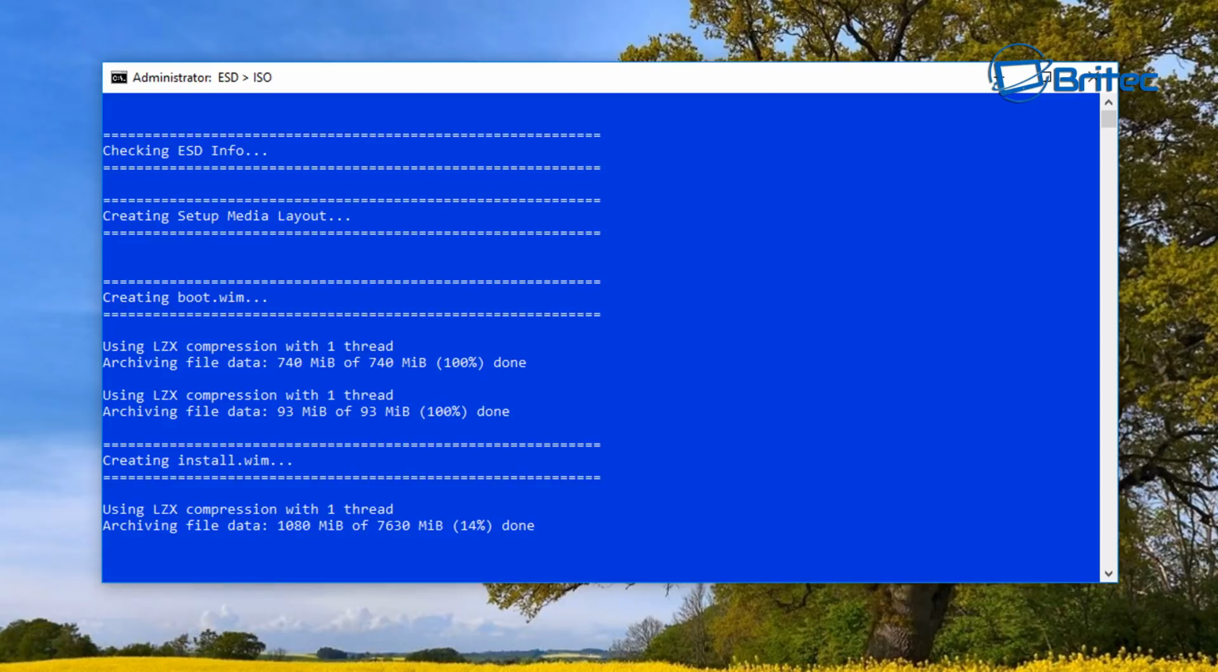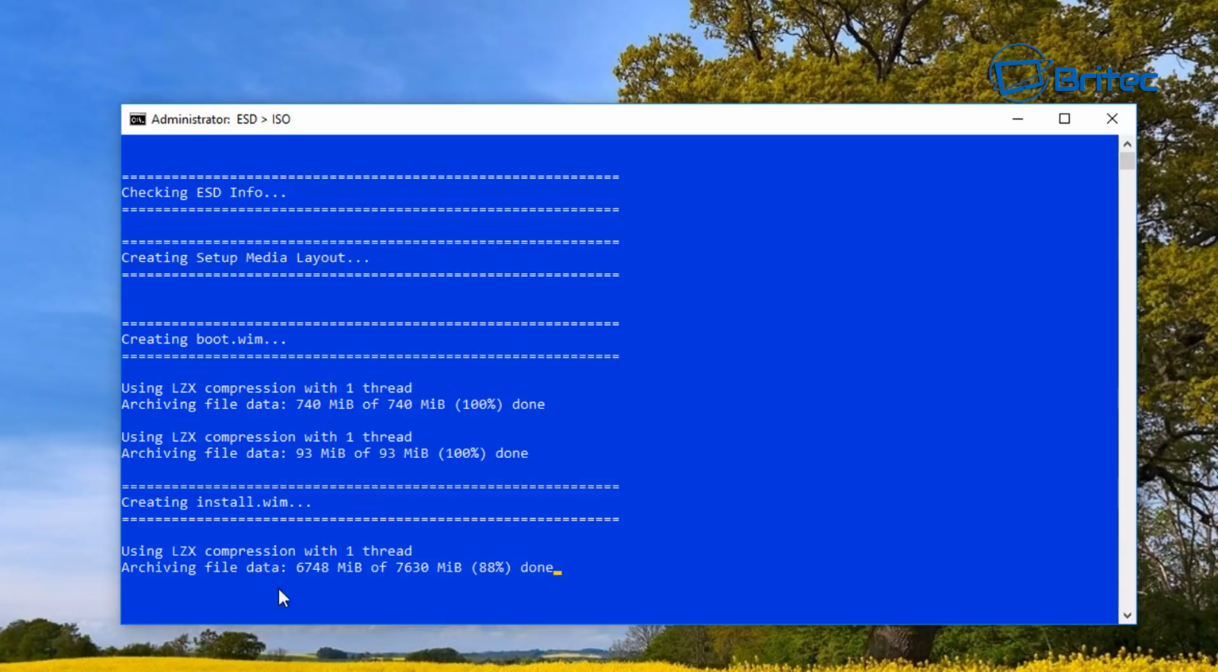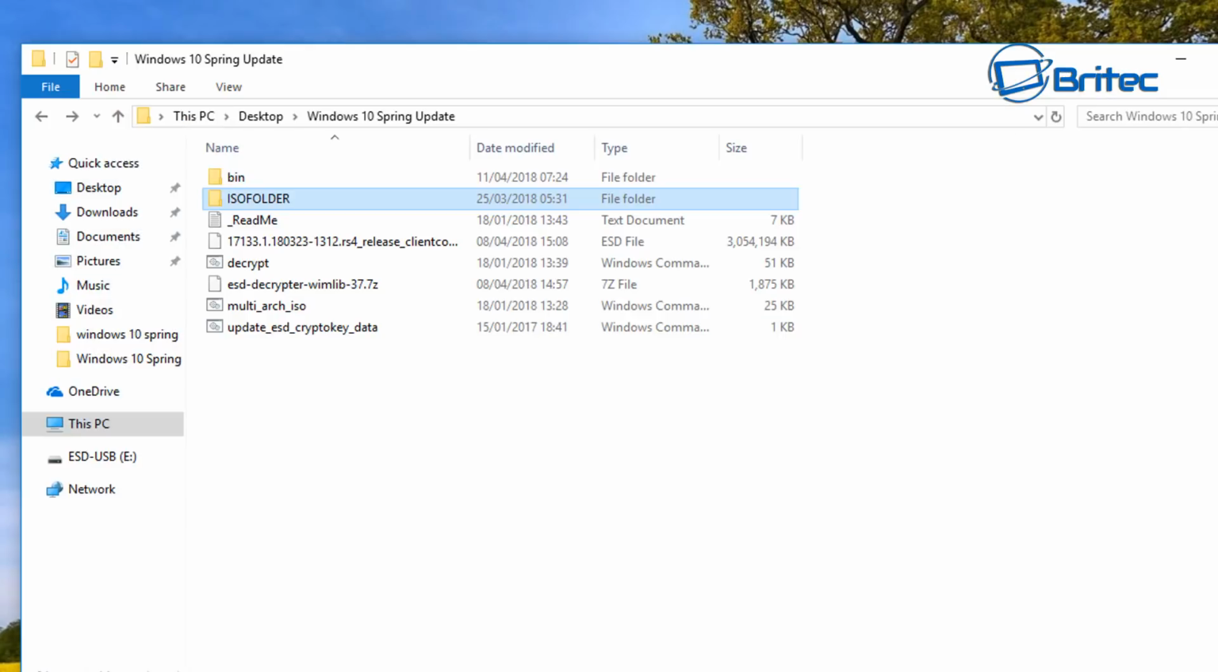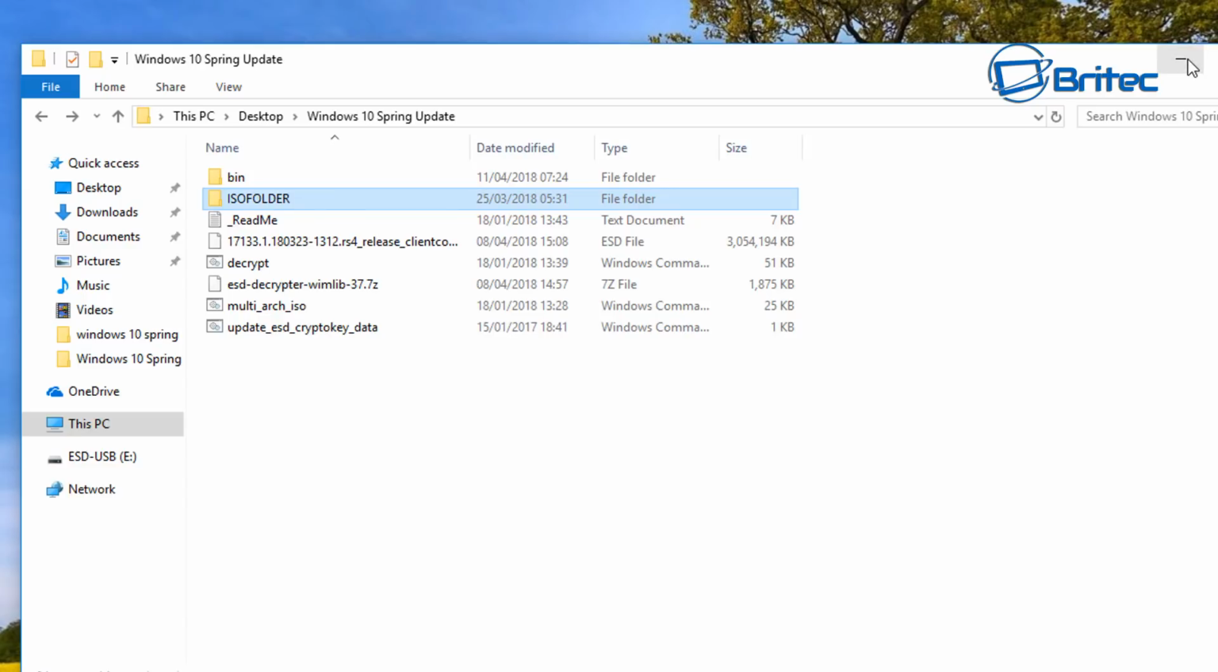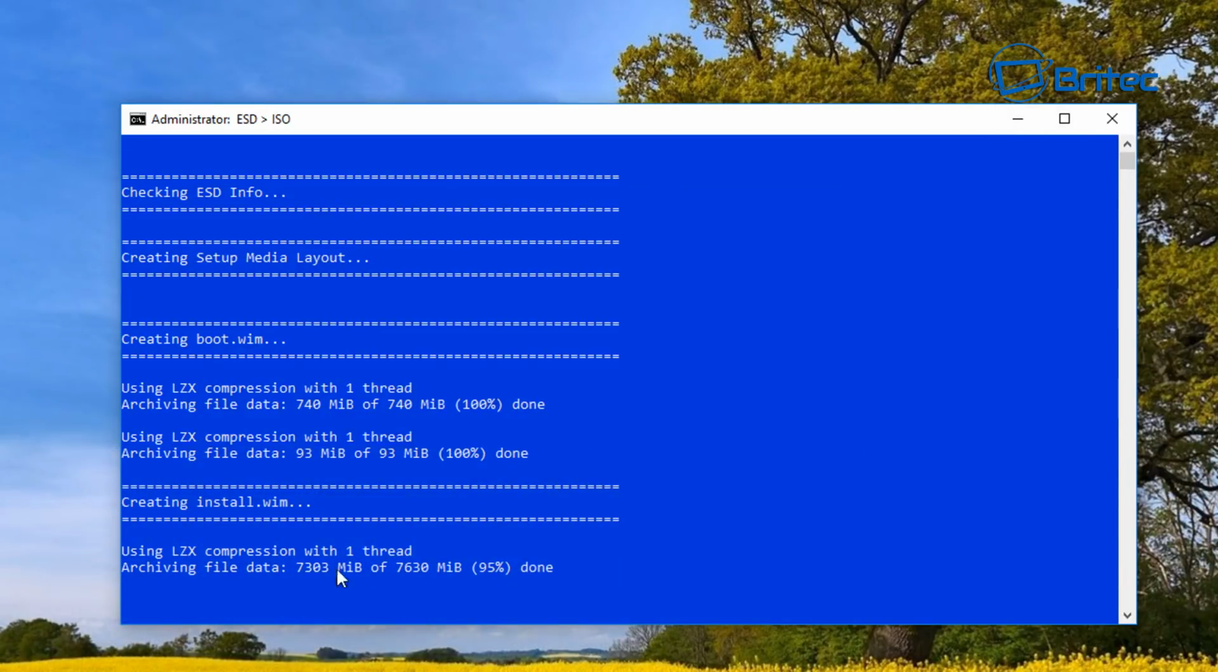So let me just go ahead and check this out. As you can see here, just as that starts to count down, we can take a look inside here. And if I go to properties here, you'll see it creating, there you go, size of disk 3.46 gigabytes. 2.56 gigabytes, so it's starting to grow in size, and this will be ready to use in a second. So we'll just let that finish off, and then it will start to try and create the ISO in a second. So we'll be back when that's finished this part here.